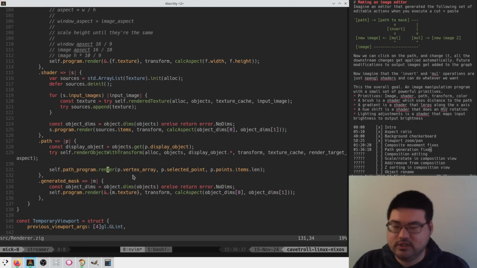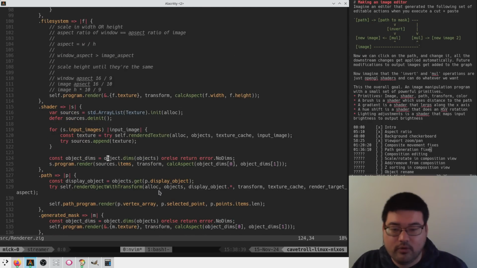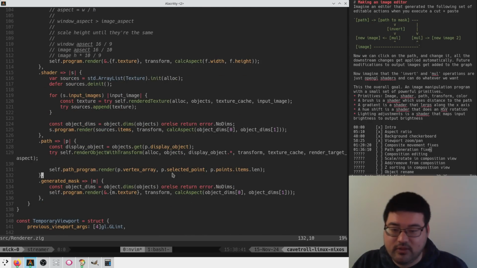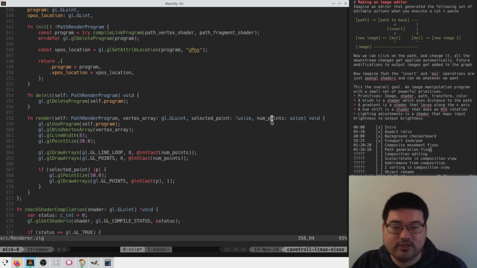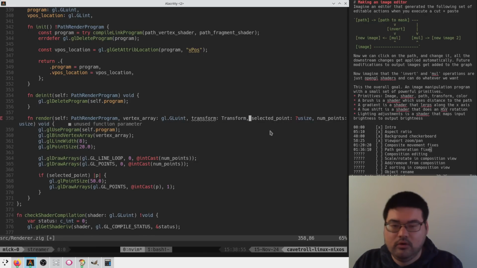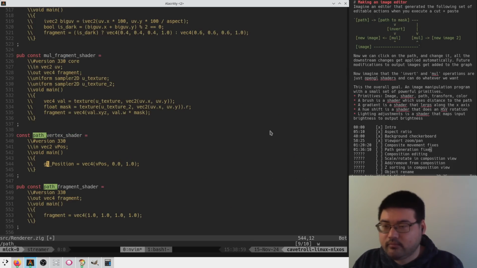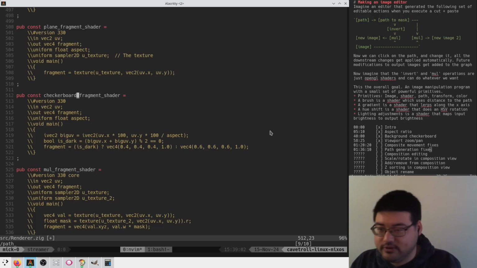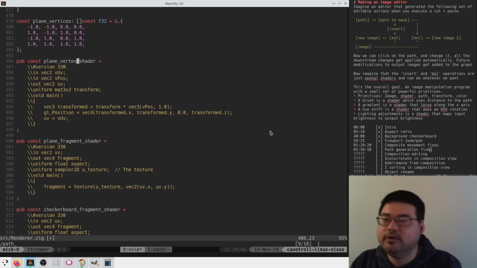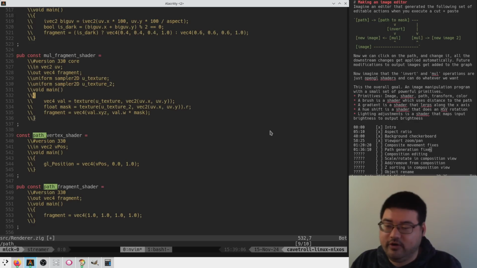And this path just needs to take in the transform, right? That's kind of the big thing here. So it needs a transform that is applied to this thing. Okay, so we can just throw this here, I think. And then our path vertex shader just has to support applying this transform. It has no choice.